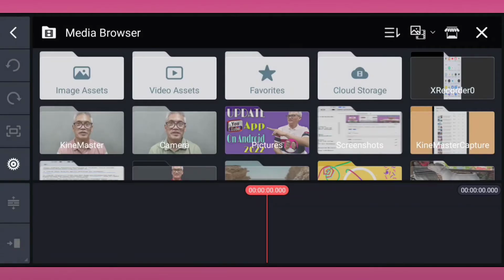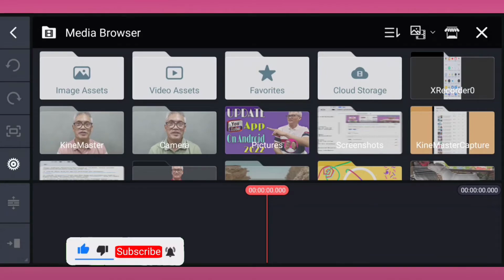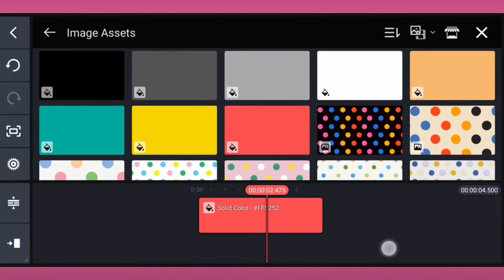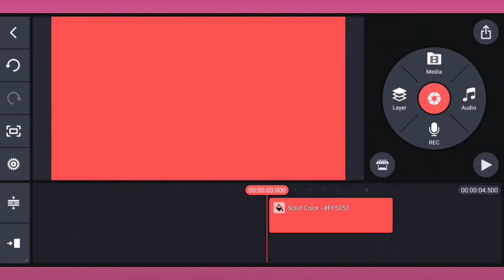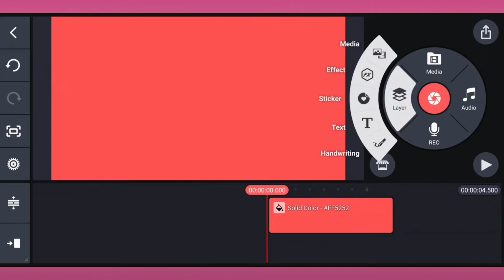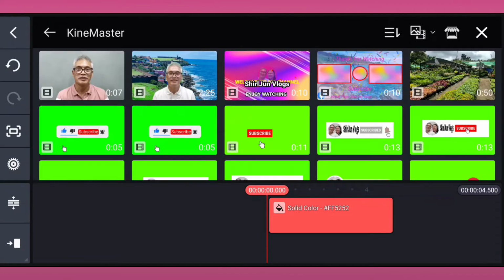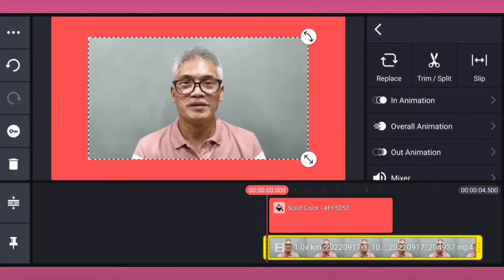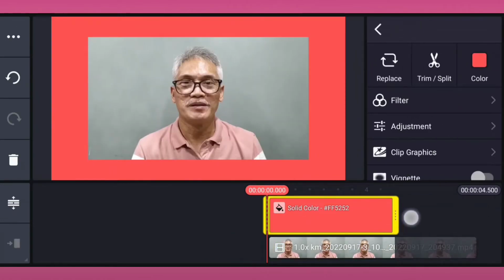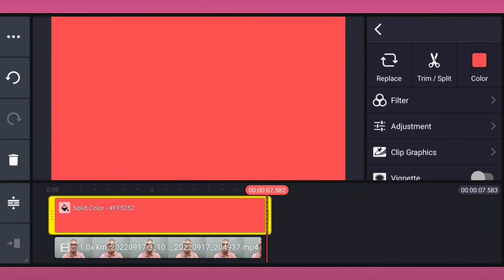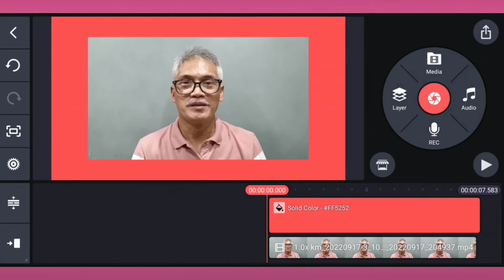Then first we must select the first layer. So I will tap the image assets. So I will select this one. Then in this position I will tap this one. Then I will go to layer, then I will go to media. Then I will select KineMaster and I will select this video. So I will tap the first layer and move it to the same length as the second layer. Okay, and let me play this one to you.